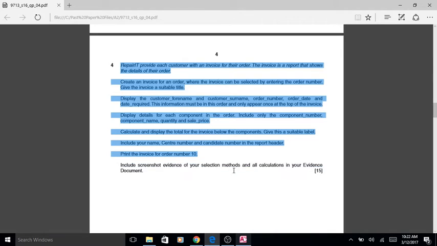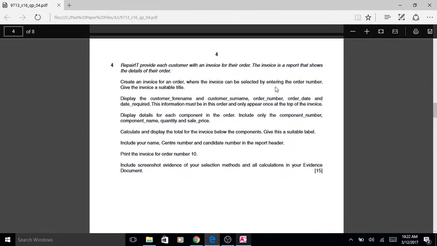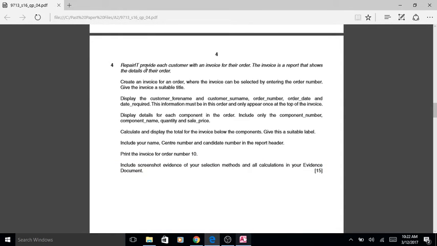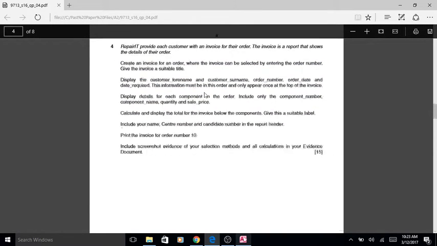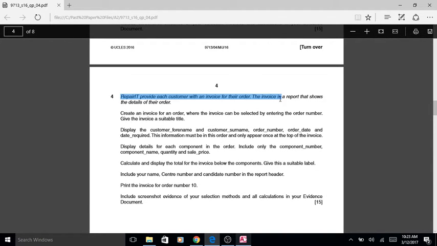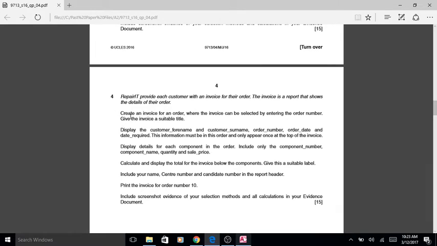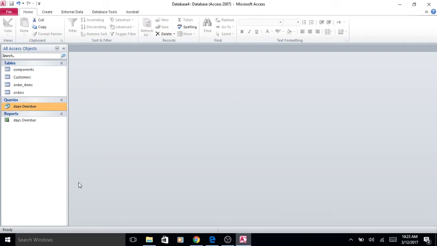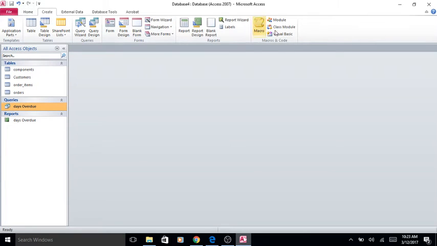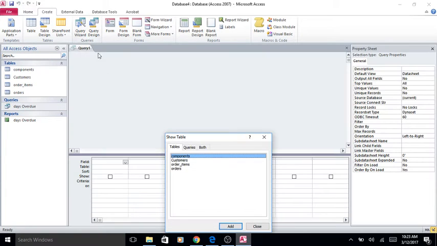Okay, task 4, again, is a query. This one uses prompts and things. It's slightly more complicated, but it's not hugely difficult because it's only worth 15 marks. So you're creating individual invoices for one person, and it shows all the items and stuff they have. So this is going to use more than one table. So we're going to create the query design again.